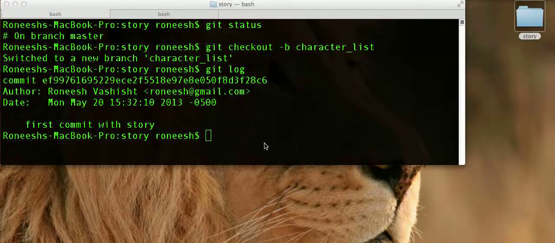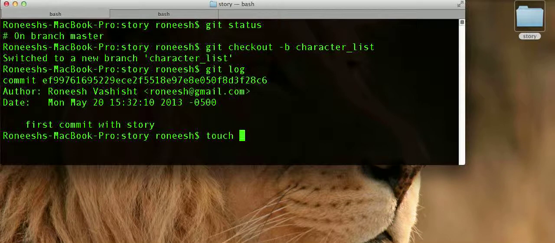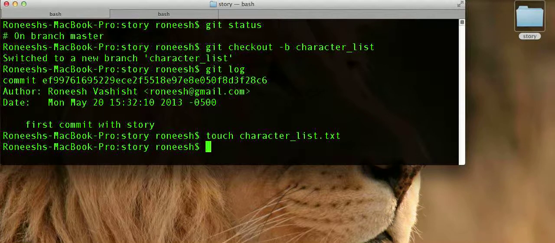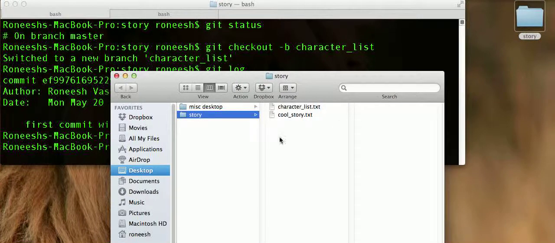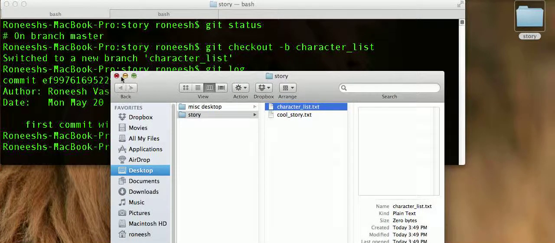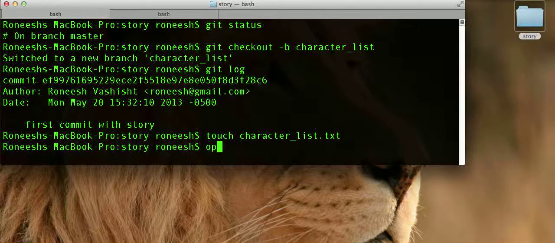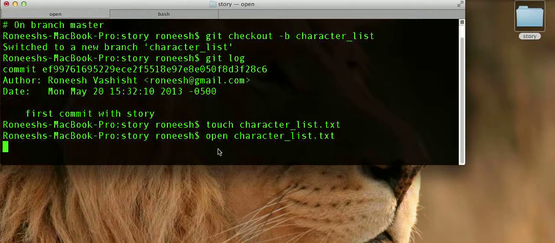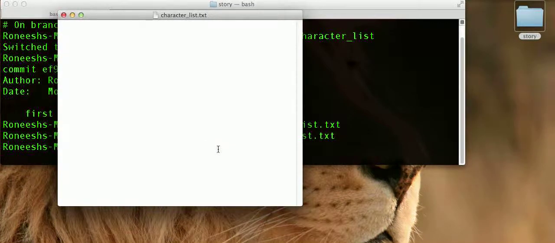But let's make a new file in this branch now. We're going to make a new file in this branch, in this folder. So if you look, we made a new file. And look, now we have this character list here also, right? And let's open it up. And let's add some characters. So there's Manish, Mr. Burns, there's Smithers, and there's a monkey.